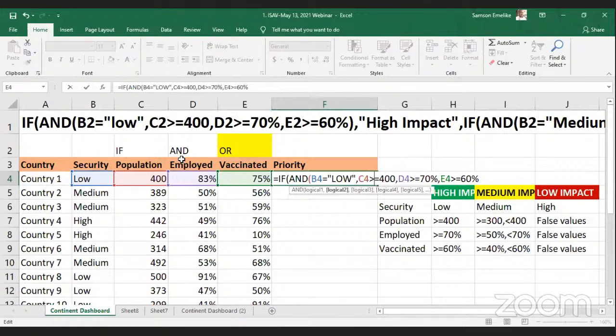And D4, which is my employed, must be greater or equal to 70, which is here. Then my E4, which is my vaccinated, must be greater or equal to 60%. So now I am done with the AND for high. So if this condition is met, what is the true value? The true value is high impact.